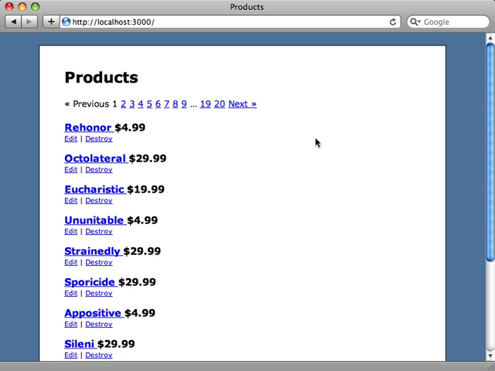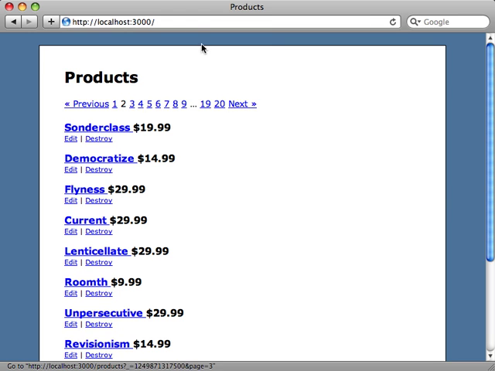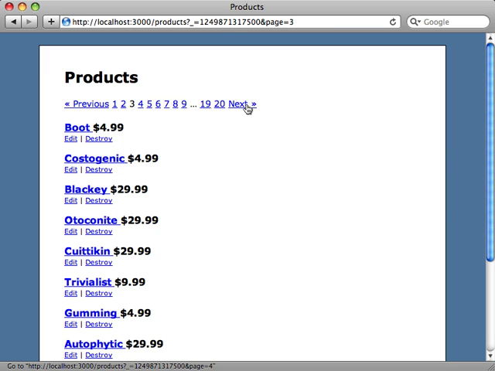So let's give this a try. Let's reload our page here. And when I click next here, notice, hey, the URL did not change. It did submit an AJAX request and updated this part of the page. How awesome. But let's try clicking next again.